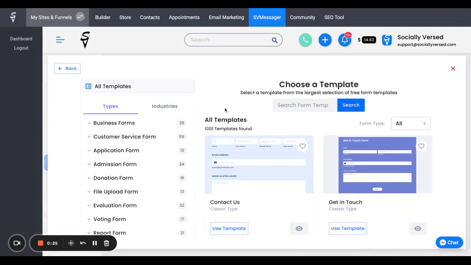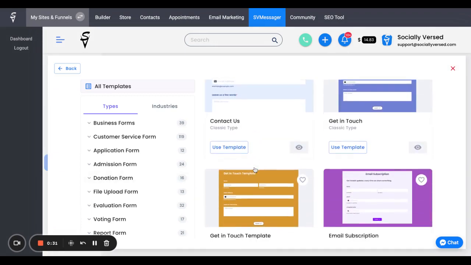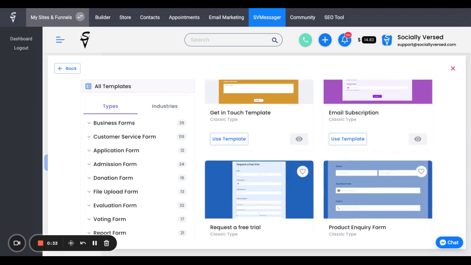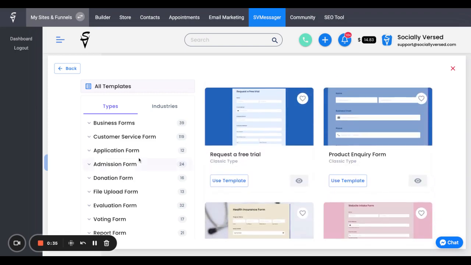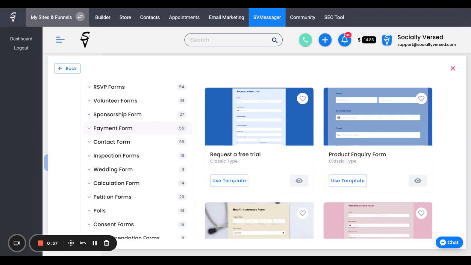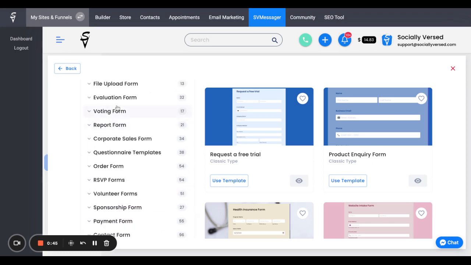So the cool thing about the SVMessenger on the Socialverse platform is we have hundreds and hundreds of different pre-built templates that you can start from and then customize from there. So this is where you could go through and just find what form makes the most sense for you. And if you don't find any, that's fine. You can, once again, start from zero or take a form and pretty much rework it to however you want.